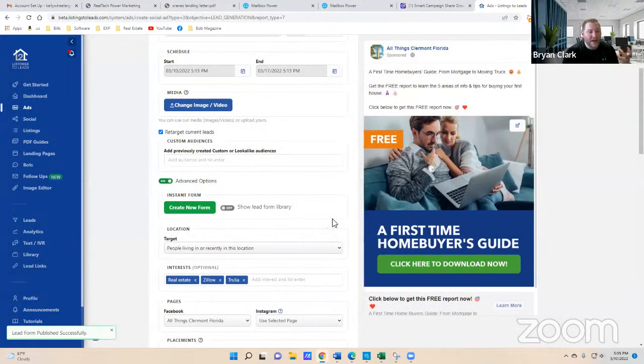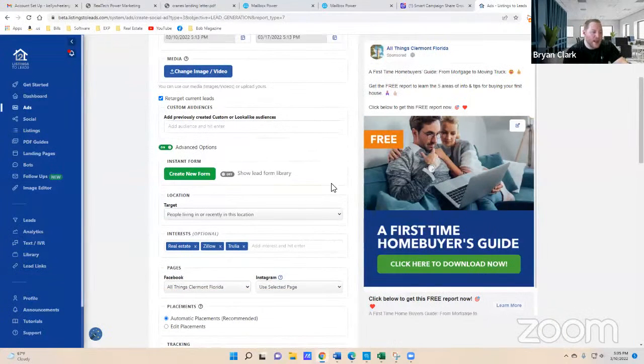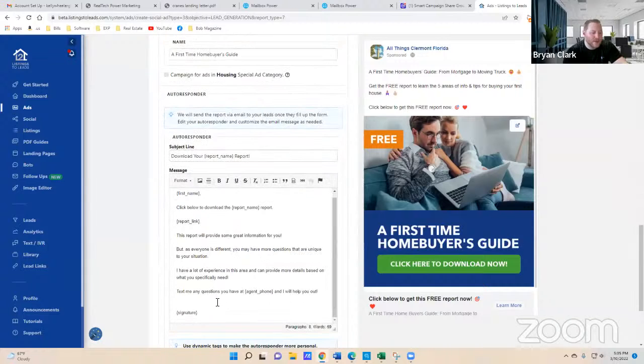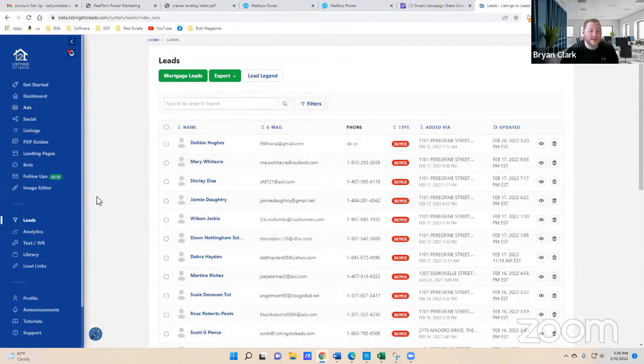Once the form is created and your budget is what you'd like it to be, so this is set for lifetime budget, I would actually move this over to daily. And I would say $10 a day, just based off of what we've already researched. Even though it's not Claremont, we're going off of the New York stuff. And then all you're going to do is scroll down to the bottom and just go ahead and click publish. And your ad is going to go live. Typically it takes anywhere from 5 minutes to an hour for your ad to go live from Listings to Leads. So click that button, your ads go live.